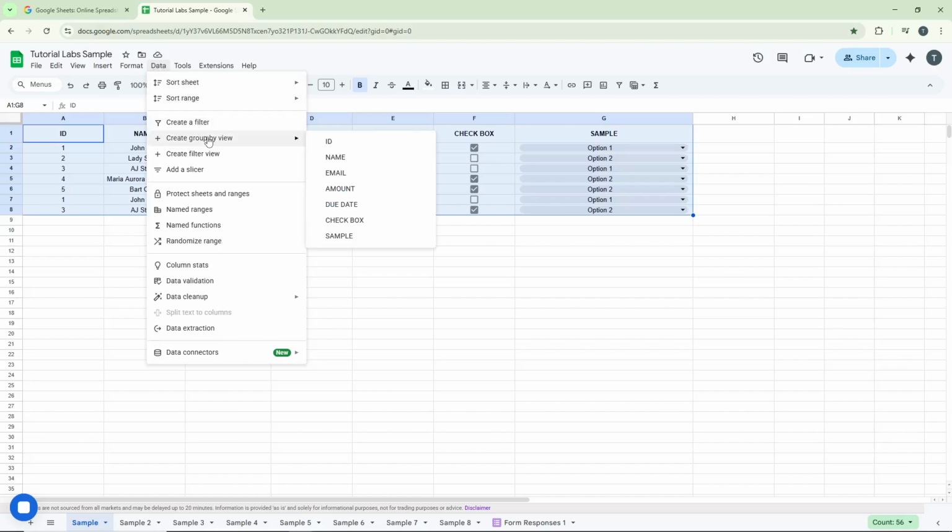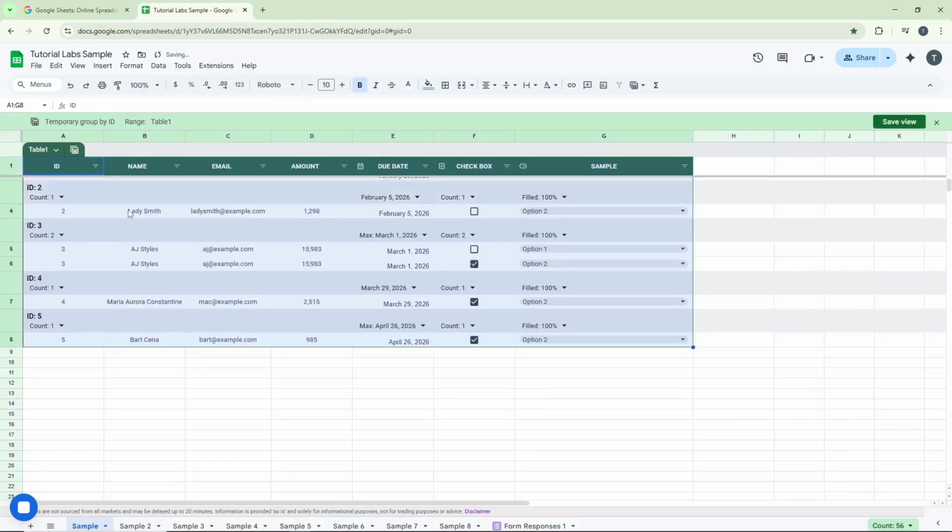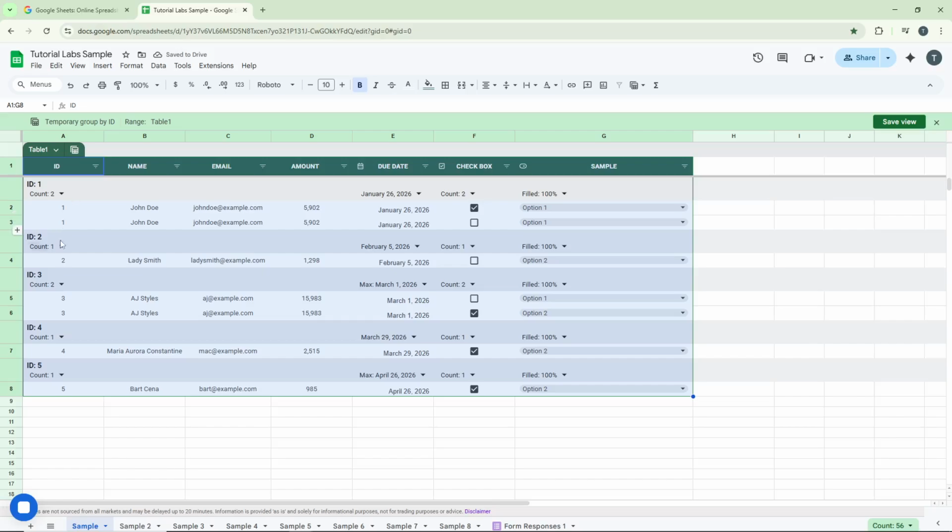This powerful feature allows you to organize your data dynamically without altering the original dataset, which means you can experiment with different groupings safely. After clicking Create a Group by View, you'll notice that your column headers now have additional functionality. You can choose which column you want to use as the basis for grouping your data. For example, if you want to group entries by their ID, simply click on the ID column header. This tells Google Sheets to organize all your data based on the values in that specific column.